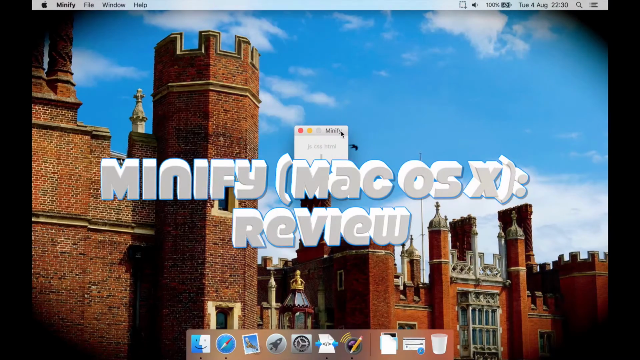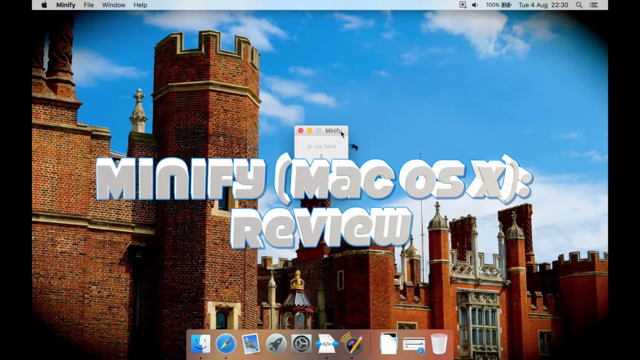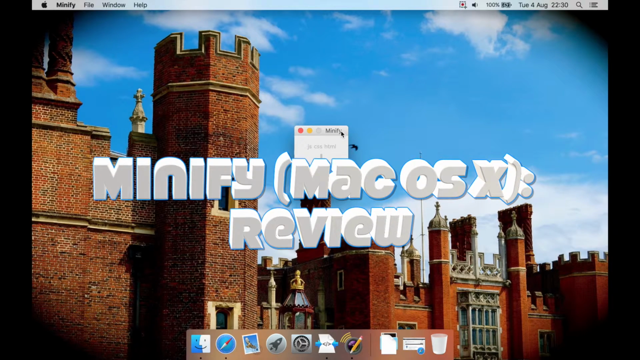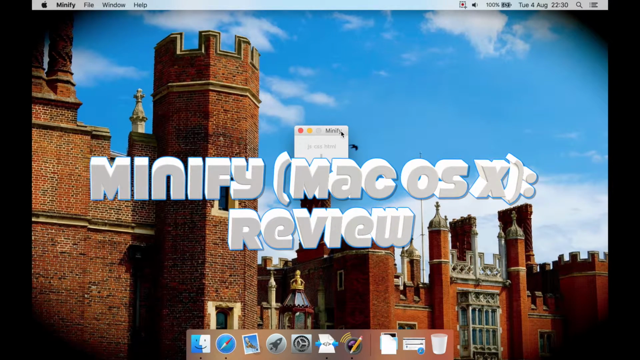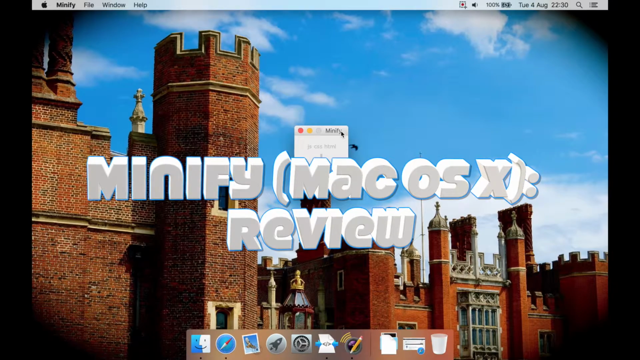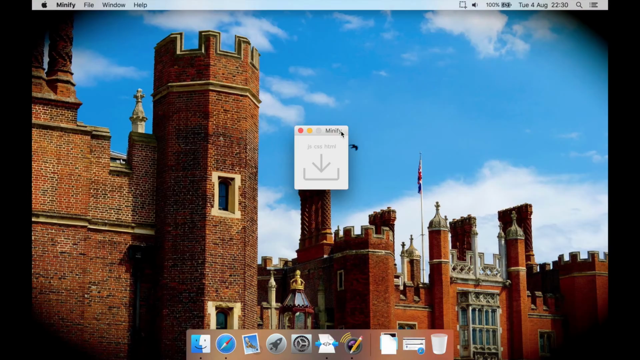I've reviewed a program similar to this before. It is for minifying, compressing your JavaScript and CSS files on your website. That helps with page loading speed. Your site should be a lot snappier and quicker loading. Of course, you're also going to want to optimize and minify your image files, such as your JPEGs and your PNGs as well.